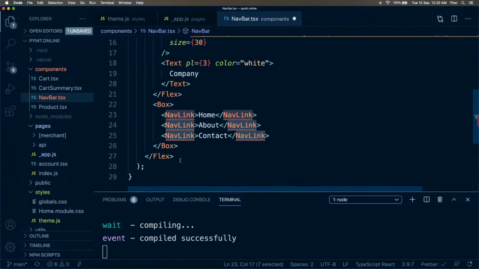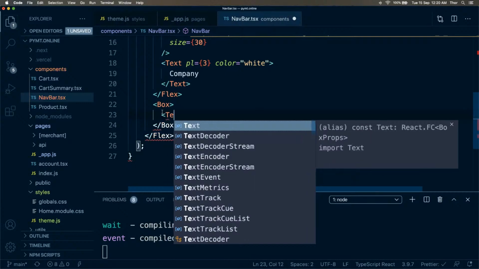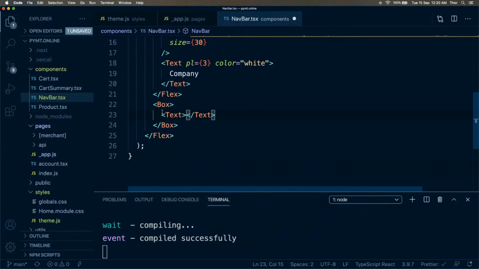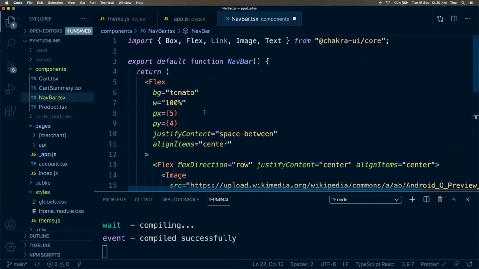Let's just make this text. Just gonna say cart. We want to have the cart kind of in our thing there. We might not need the link for now. Okay, tomato. Yeah. Let's just see what this does.